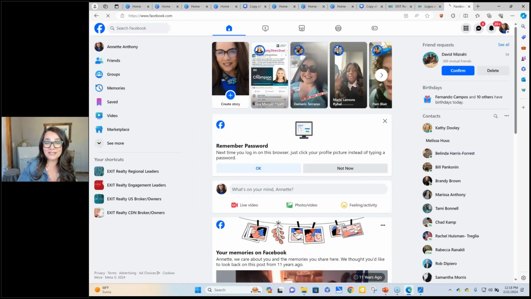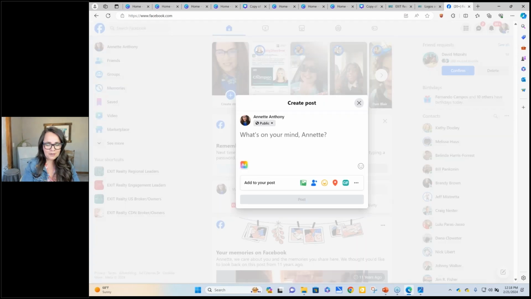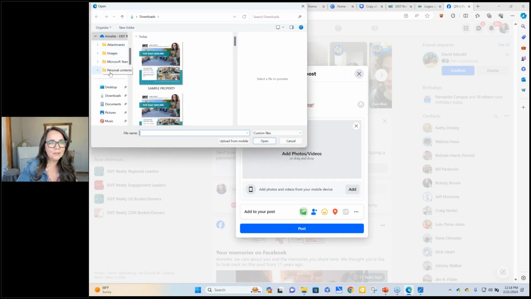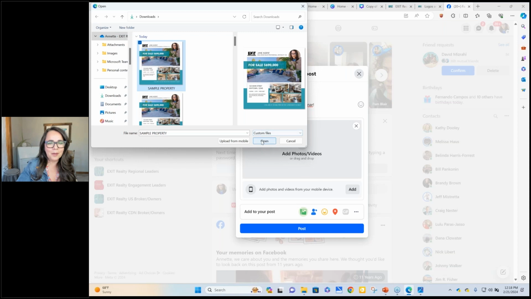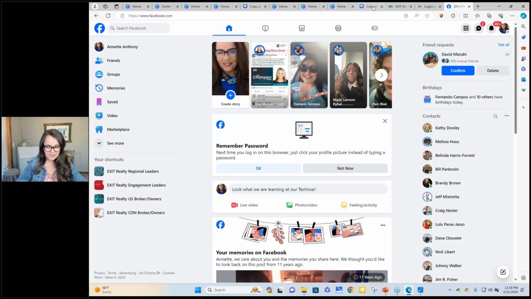I'm just going to do a sample post. I'll choose here, and then simply choose your graphic. I'll choose the property, click open, and there it is. I can go ahead and click post, but I won't actually click post, but you have the idea here. It's going to look beautiful. It's a great way to share your templates on social media.